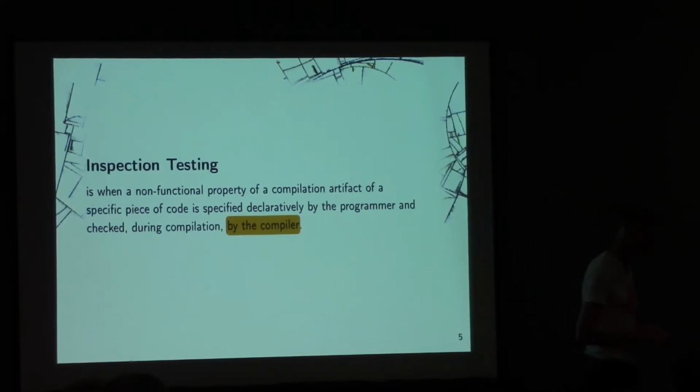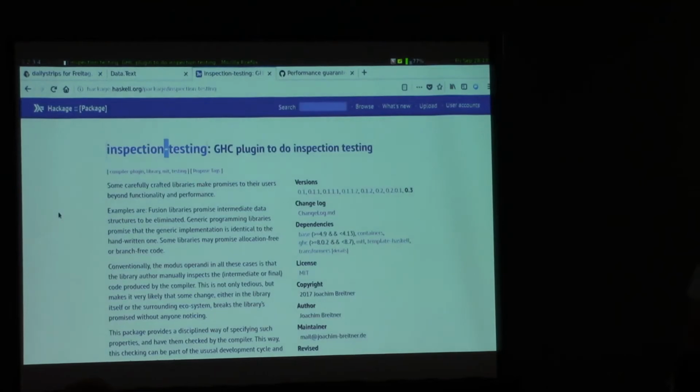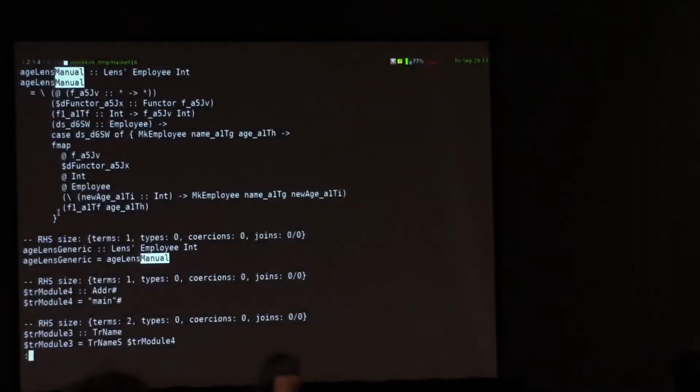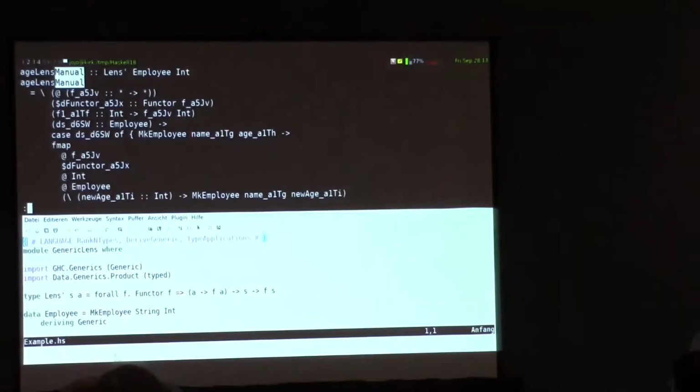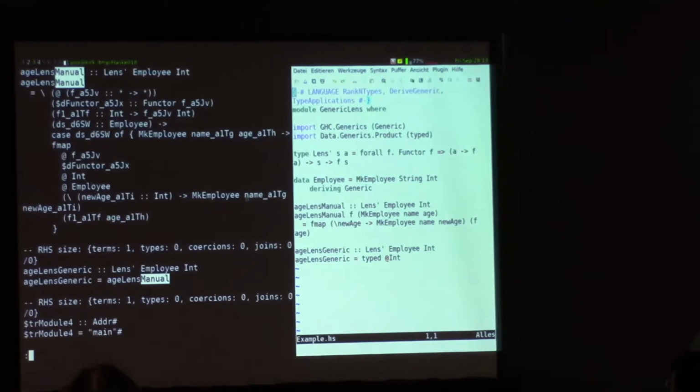And I, mainly motivated by the example with generic gens, created a library for Haskell that is called inspection testing. And we can use it in this example. So, to step back one step, let me go to this file.